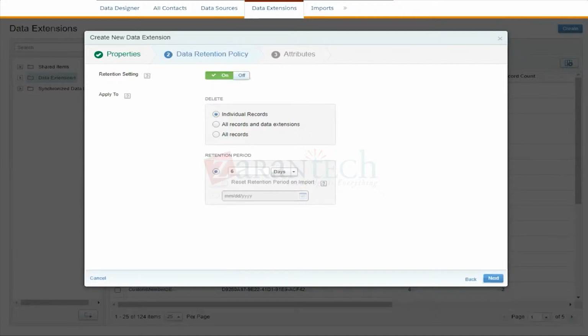So how will it delete? Does it check if the subscriber is active or not, or does it just wipe it? No, no. It deletes the record even though the subscriber is active. Leave that about the subscriber being active and everything. We will come to the subscriber part later. We are only talking about the data extension now.